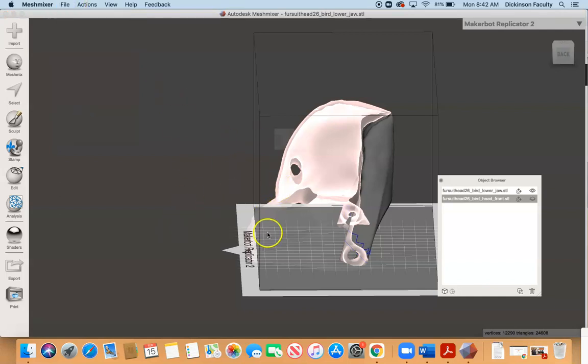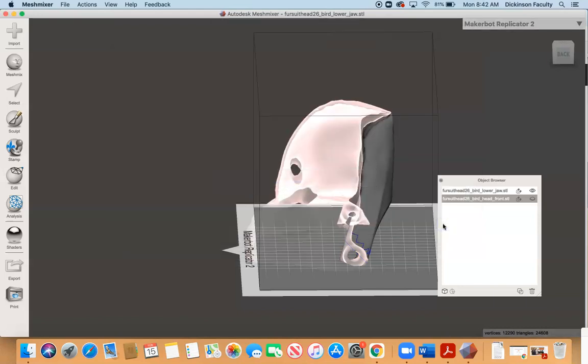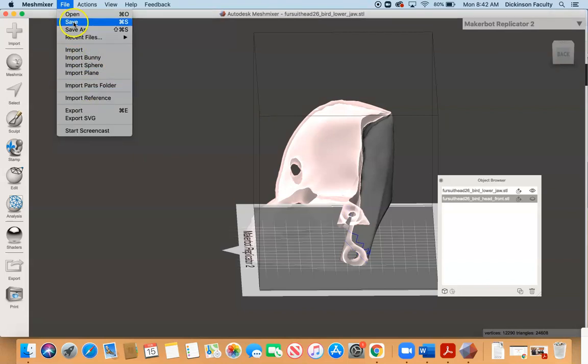So I'm going to do export, and we can just export it as an object file. So I can call it Landis lower beak. And then I can save there. So now I have these 2 files. I can submit them for printing or just to send along so that I can see your file. If you wanted to just send the Meshmixer file so I can actually come in and look at your work as well, that's fine, but you can just send the object files as well.